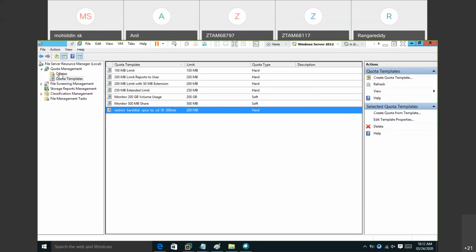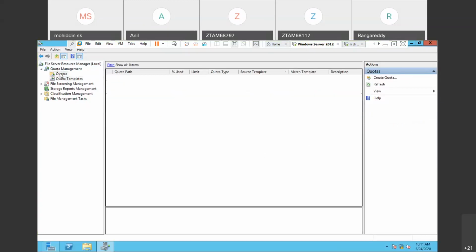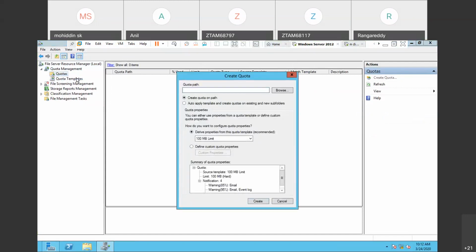Now apply the quotas. How to apply the quotas now? After creating the templates, create the quotas. Quotas, right click, then click on what? Right click, then you'll get an option: Create quota. Now you can see here the quota path.